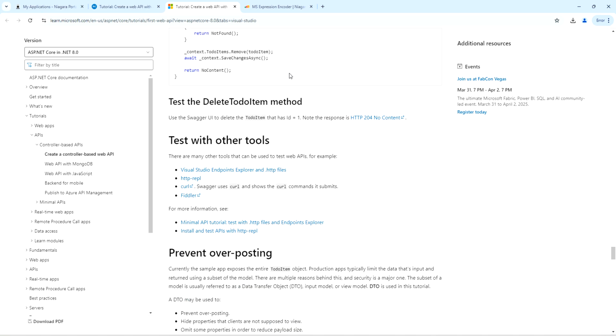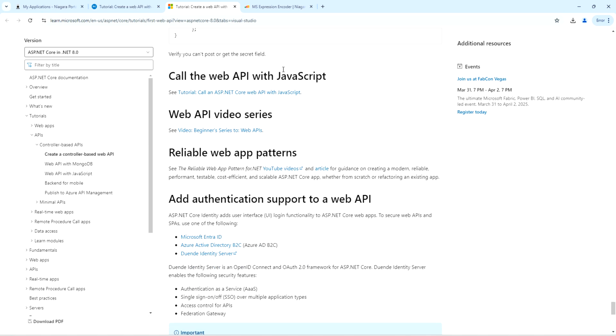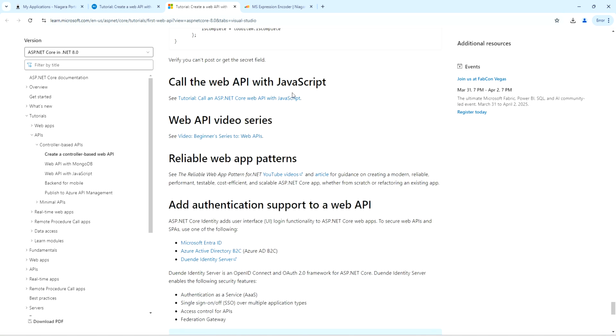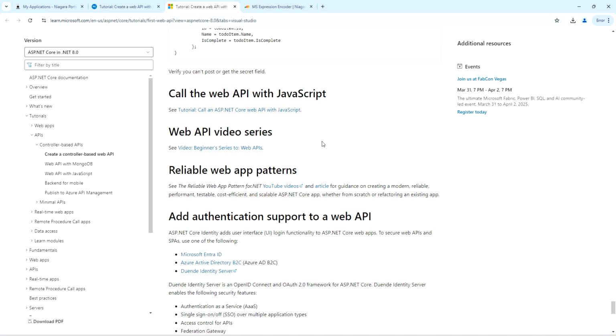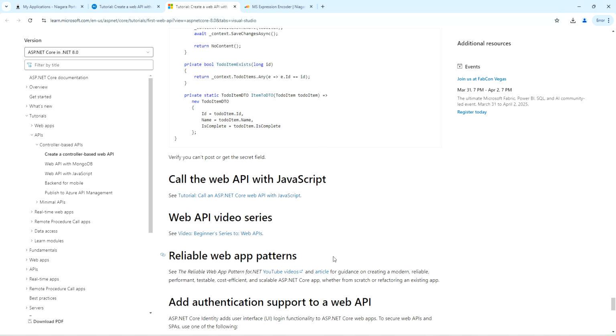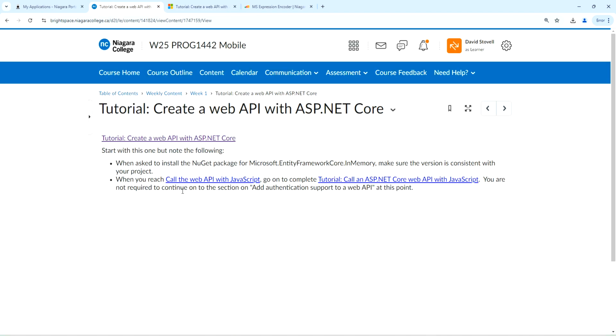You'll get down to a certain point where you're done the main tutorial. Okay, basically here where we say add authentication, I say basically stop at this point in time, that's explained, and then go on to this tutorial, okay? And then we're going to create a JavaScript one and a client using JavaScript, right? So that's an example of another type of client, just a web browser using JavaScript, right? And so go on to that one, okay? So it's not required for you to continue to the add authentication, because that's something we're going to revisit later on in the course with a slightly different approach anyway.